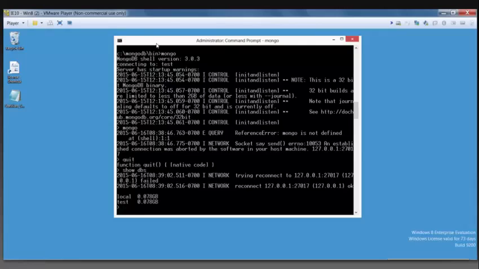You can see in the command prompt in the center of my screen that I am connected to a database called test. I found this Star Wars data online from a Star Wars API, and I extracted this data into a JSON file. I'm going to show you what this data looks like.